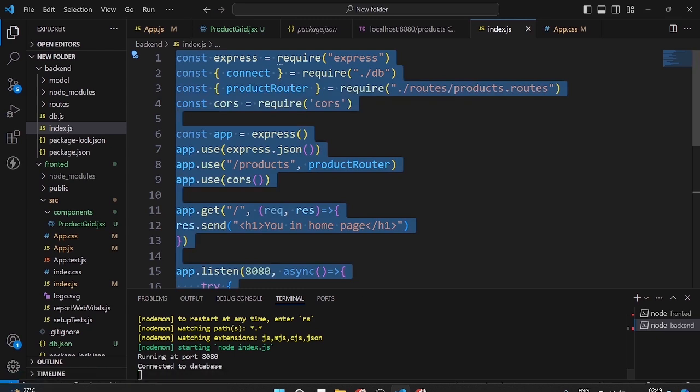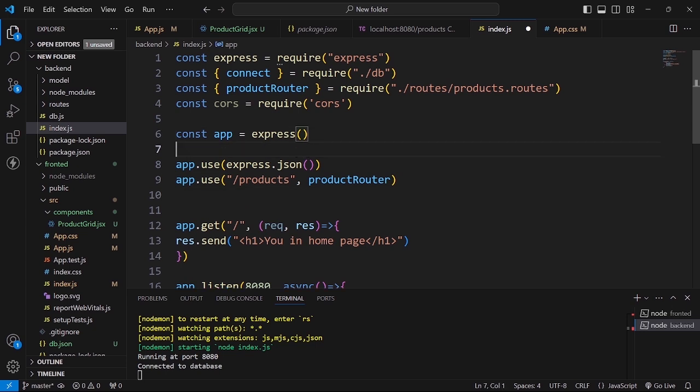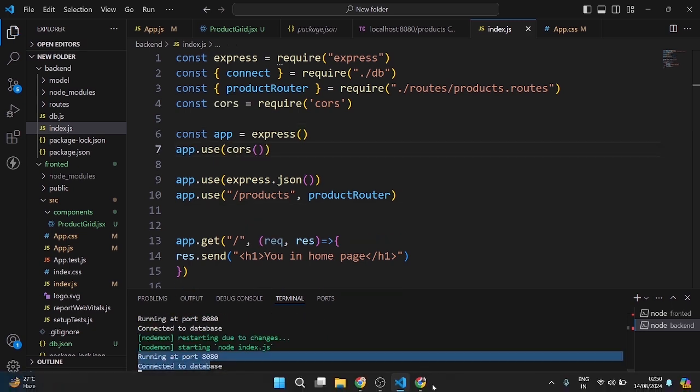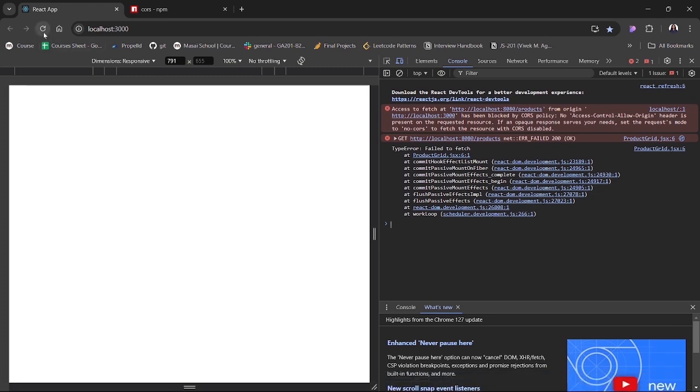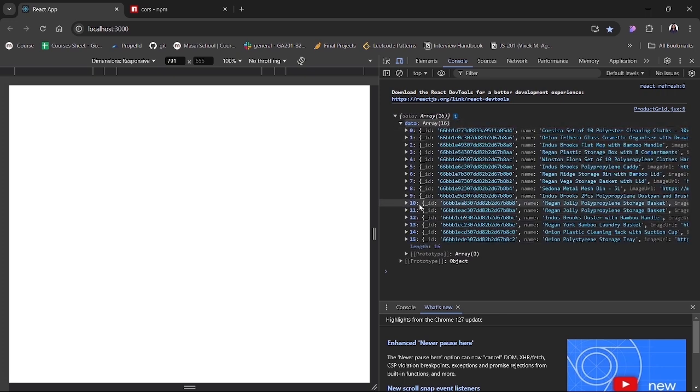We are still encountering this error. It may be because we have to use this at the top level. So our database is connected, our port is running. Now we shall check this. Now you can see we did not get any error. Instead we got data. Inside data, we have all this data.